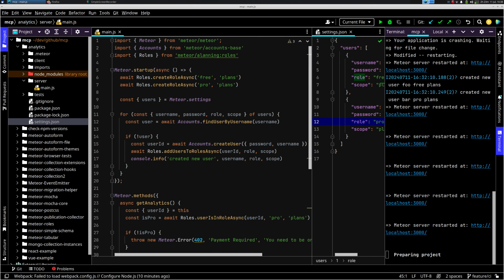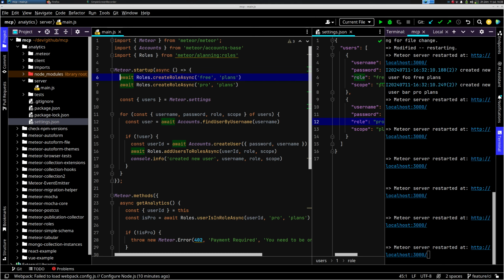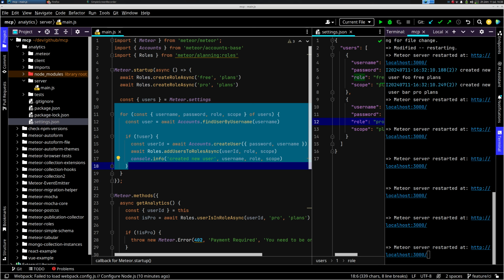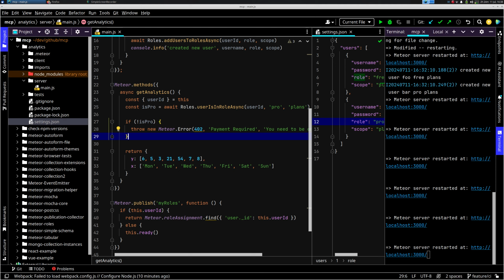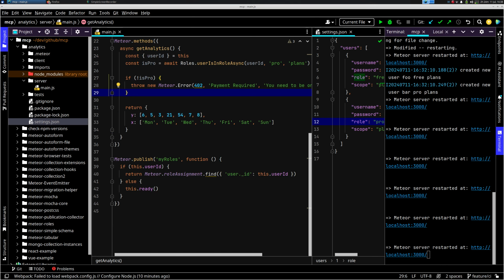This is it. Three things: a startup method, creating roles and checking if there is a user to be created, a Meteor method that throws an error if the user is not on a pro plan, otherwise returning the analytics data, and a publication to let the client know what the user's current roles are. And from here, we can go into the client now.